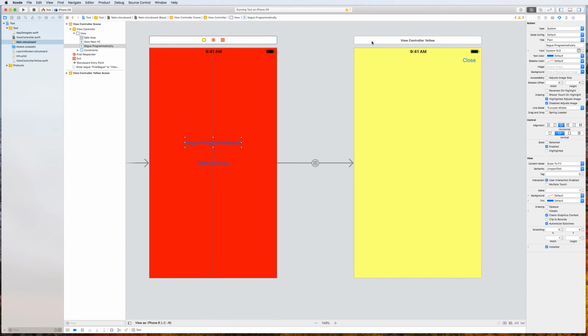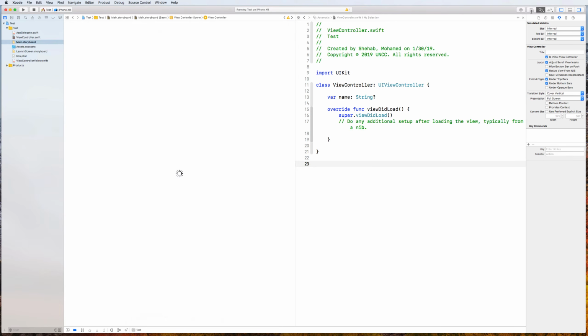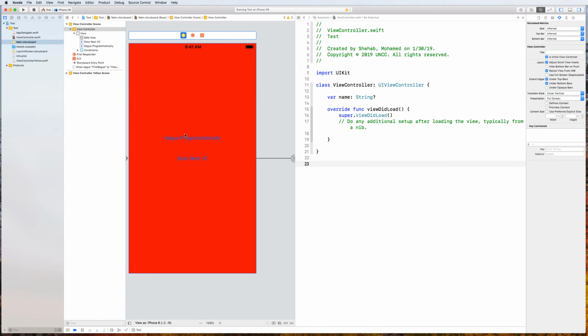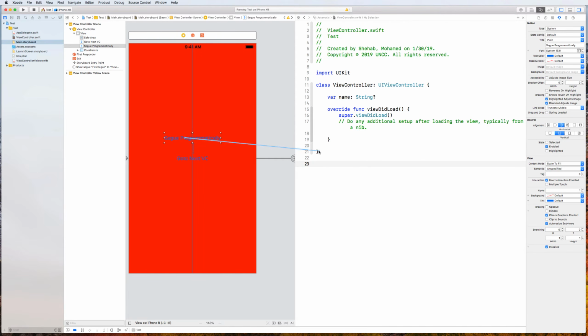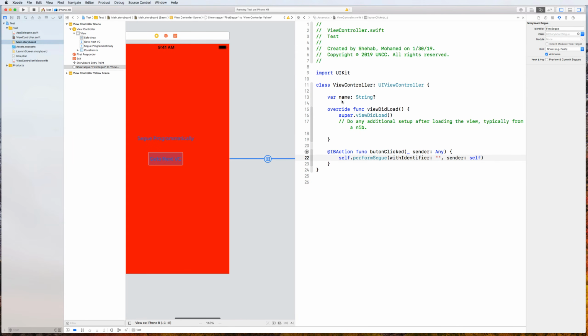Instead, I'm going to go to the code and create an action for when I click that button. Here's an action for that button. I'll call it buttonClicked. Then all I'm going to do is say self.performSegue, specify the identifier, and the sender is self. The question is what is the identifier for that segue? Also straightforward. This is the segue, and its identifier is first segue. If there's no identifier, you specify an identifier.